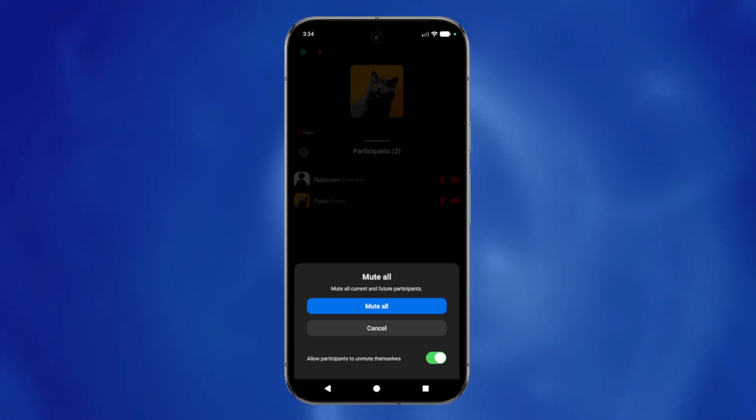After you've muted all participants, you'll notice an option at the bottom that says Allow participants to unmute themselves. Right beside this text, you'll see a toggle switch. Tap on this toggle switch to disable it. By turning this off, you're preventing participants from unmuting themselves independently.